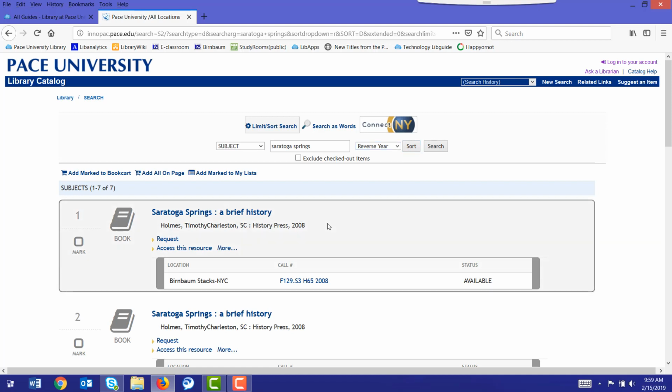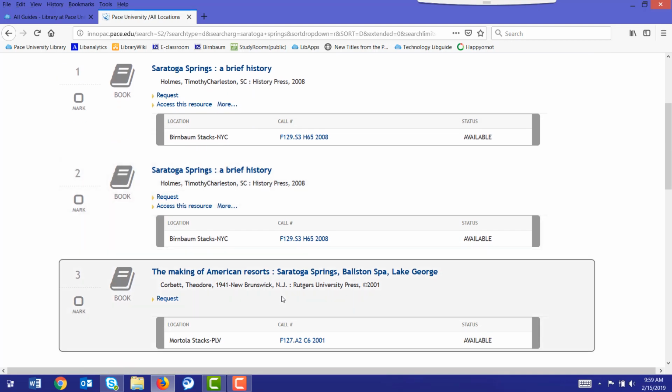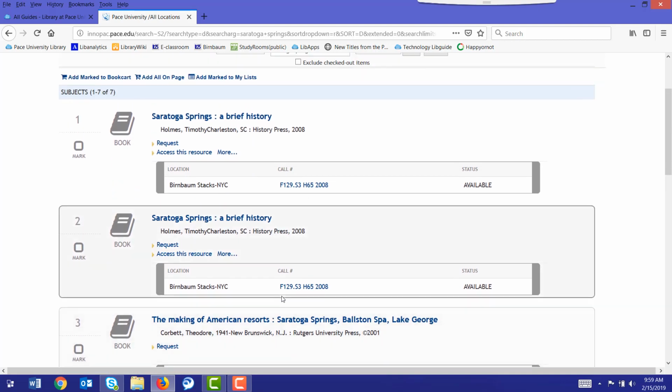So you'll see, all right, the first one is Saratoga Springs: A Brief History from 2008. You can see that it's in the Birnbaum Library. The book is available, so it's currently not checked out. Looks like there actually are a couple copies, possibly 2 copies in the library, but you get it. It's reverse chronological, so you get the most recent books first.